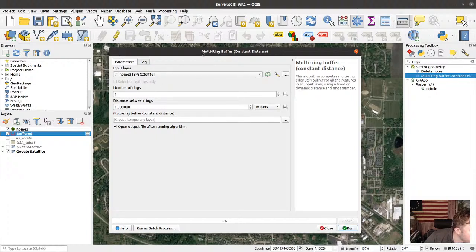Alrighty. So let's try that. We'll do number of rings 4, and then we'll do 400 being the distance between them. And we'll also make this a temporary layer. Temporary layers may or may not get saved in the project.